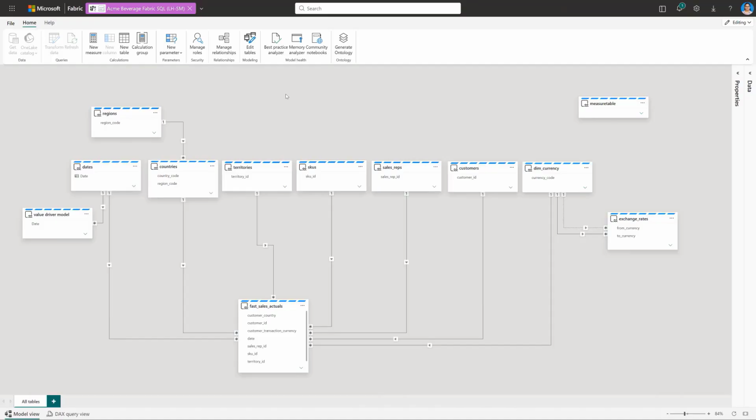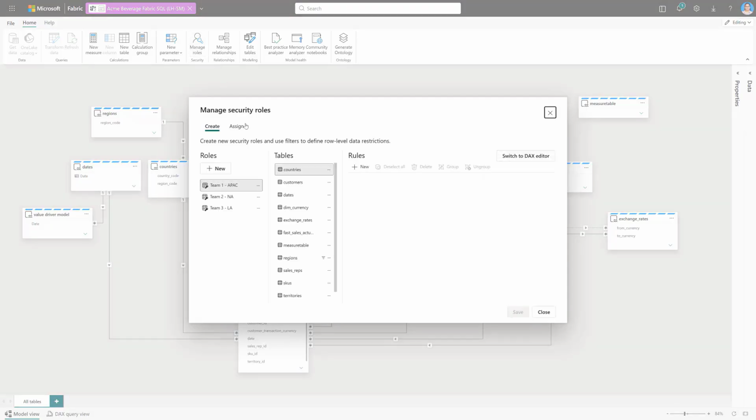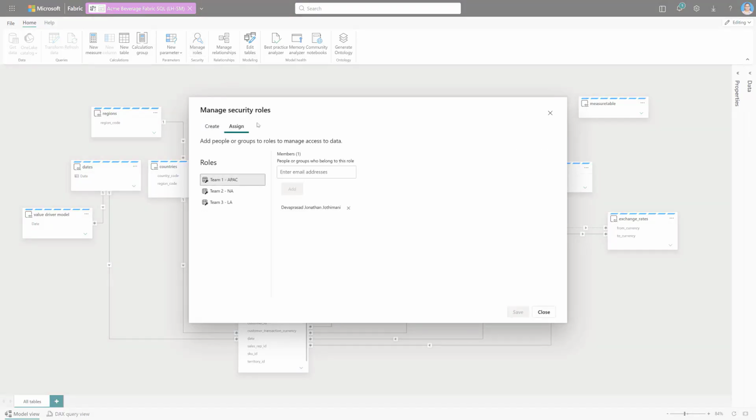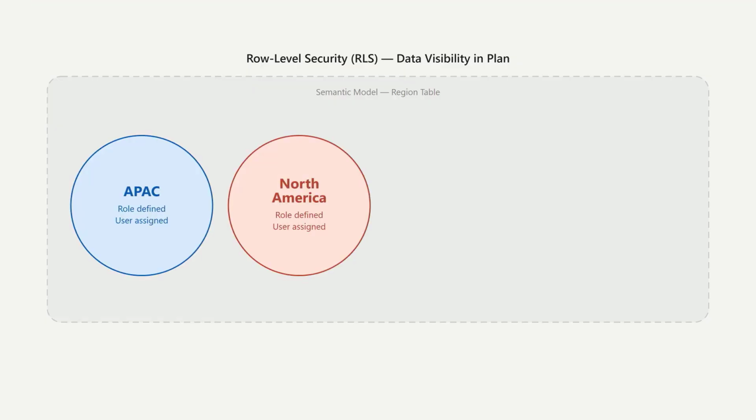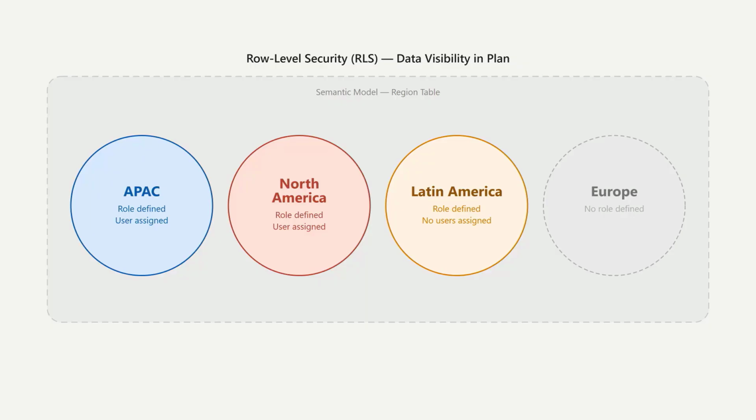Next, let's take a look at how RLS behaves in Fabric planning and where it differs from Power BI. Roles have been defined for 3 regions: APAC, North America, and Latin America. Notice that no users have been assigned to the Latin America role. The semantic model, however, contains 4 regions: APAC, North America, Latin America, and Europe, which has no role defined.